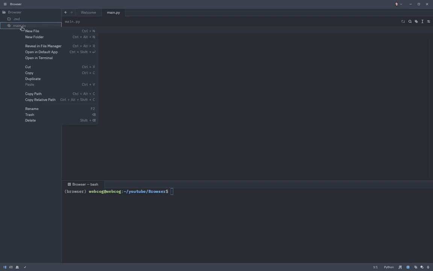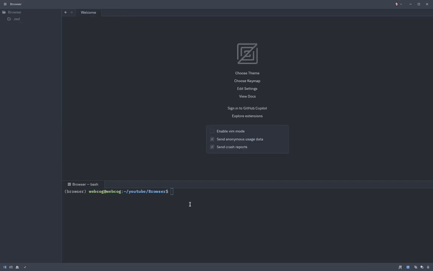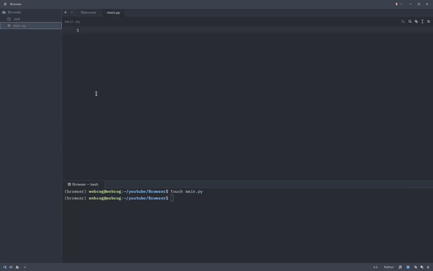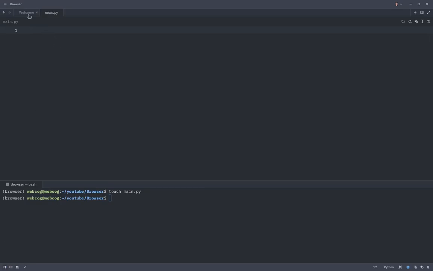But if you don't like this traditional method for creating your Python file, you can even create your file through your terminal. So I'm going to use touch main.py. It will automatically create our main.py file. In this tutorial we are going to write code in this file. So first of all, I need to import some libraries.